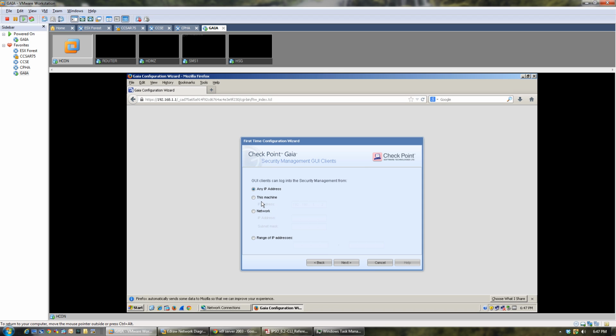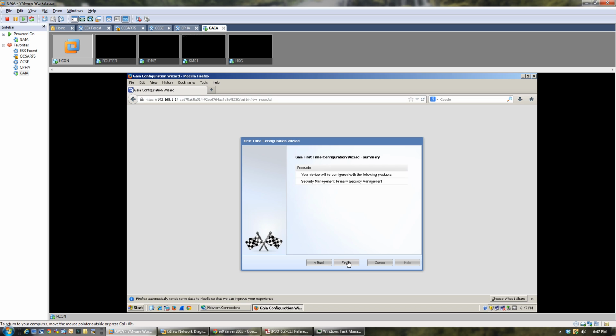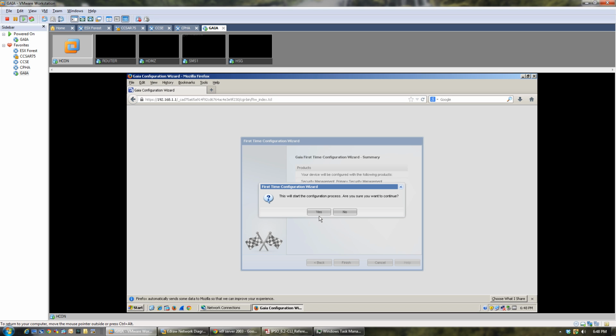The GUI client is a very good thing. I'm actually accessing this particular SMS portal using this computer, so it acquired the IP address. That is awesome. Yes, I want only this particular computer to be able to communicate. Next. Finish.